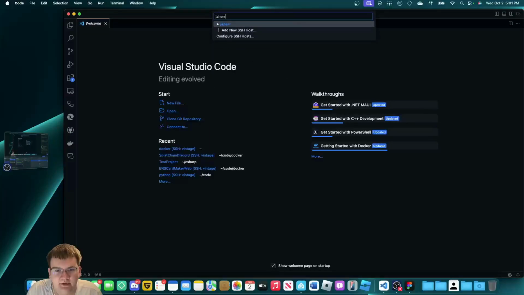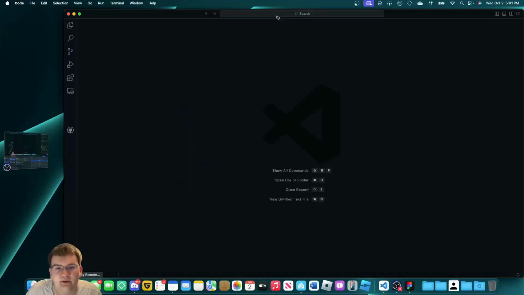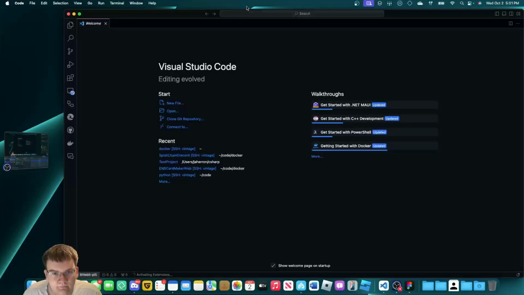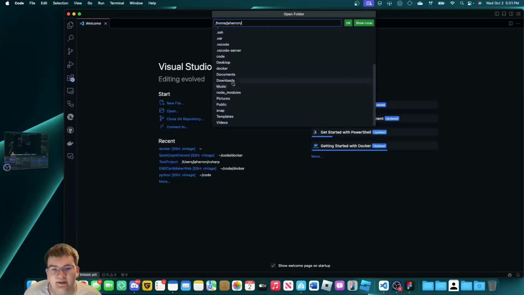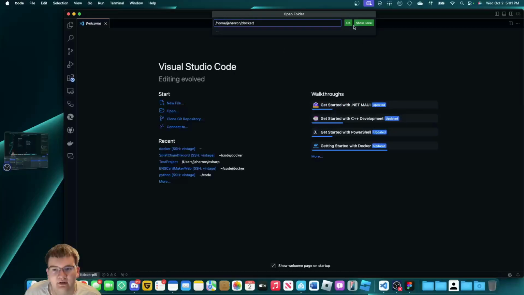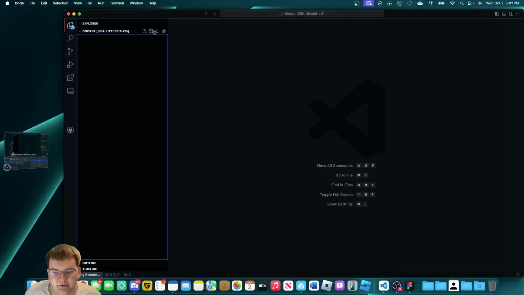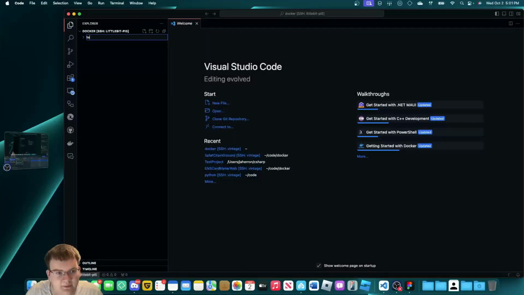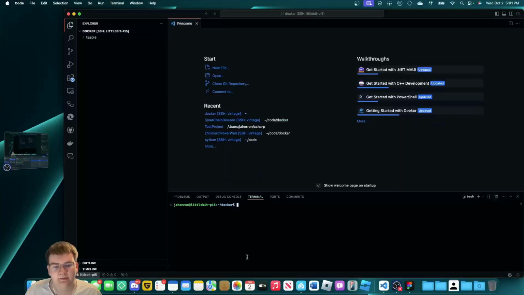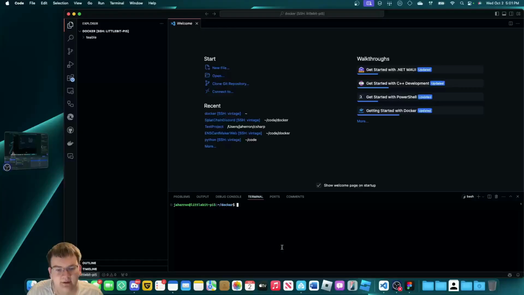And for me, I'll just type in jheron at little bit pi 5. And we'll want to say open folder, and then in here you should find Docker, which is going to be an empty folder. Yes, I trust the authors. And we're going to create a folder called Teable. And also I'm going to open the terminal within VS Code just to make sure.